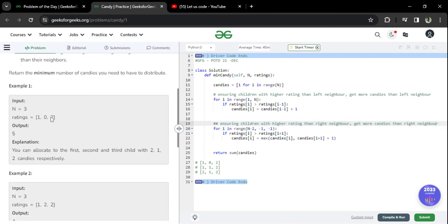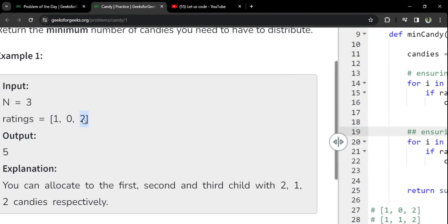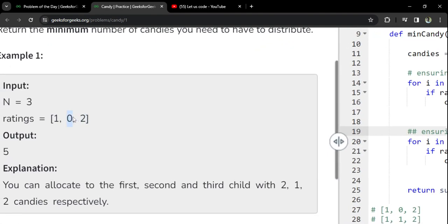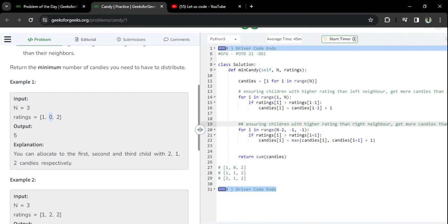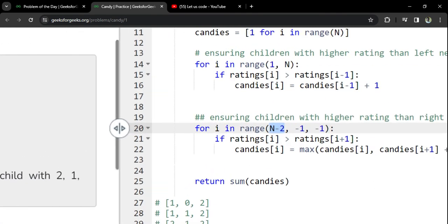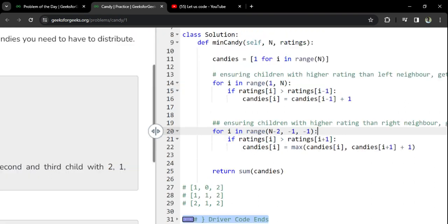The last element will not have a right neighbor, so I have to start from the second last element and go till the zeroth element. That's what I'm doing here. When I mention -1 here, this is how the for loop in Python works: -1 means it will go till 0. This -1 is mentioned because we are going in reverse, for example n-2, n-3, n-4, and till 0. That's how it is moving.